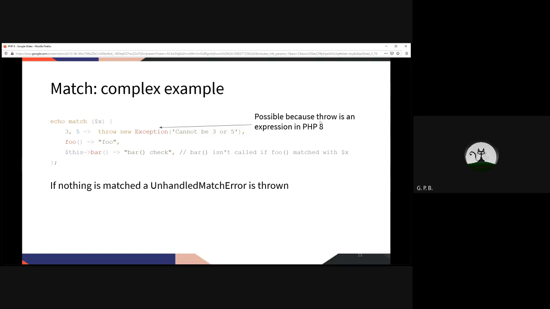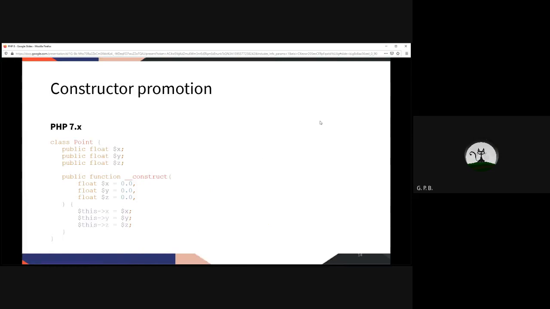Also, throw new exception is something which you can only do, in this case, in PHP 8, because throw is now an expression instead of a statement. So you can also combine it with a null coalescent function. So if something is null, then you can throw instead of... I didn't put an example of that. Maybe you should have, but oh well.